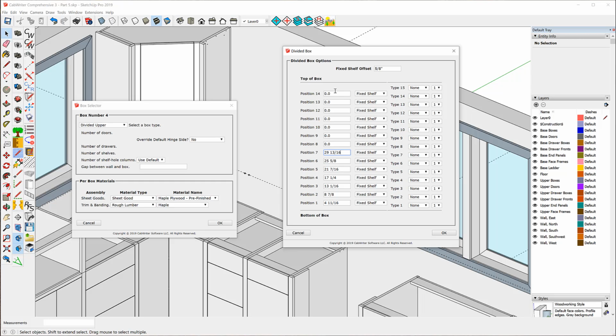Now, how many cavities or compartments am I going to have? Well, this is one from the bottom to this, and then from this to this is 2, 3, 4, 5, 6, 7, and then this one to the top, 8. It's going to give me 8 compartments, or 8 cavities, whatever you want to call them. These are all going to be fixed shelves. And these are going to all be none, meaning no doors, no drawers. So I'm all set to go. I've got this set for 5/8, which is what I want. And so I say OK.